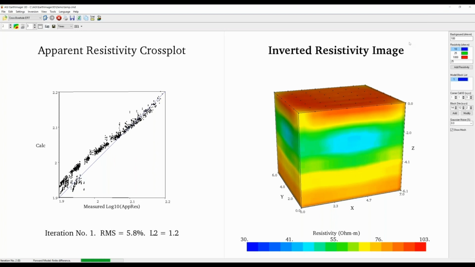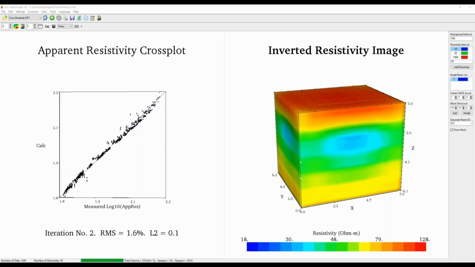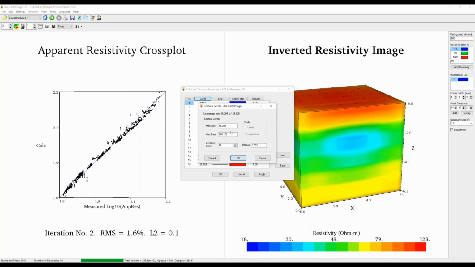Or here, what you see is more or less 100, like the red colors, about 100 ohm meter. Let's just put a value range in between, let's say 10 to 100.